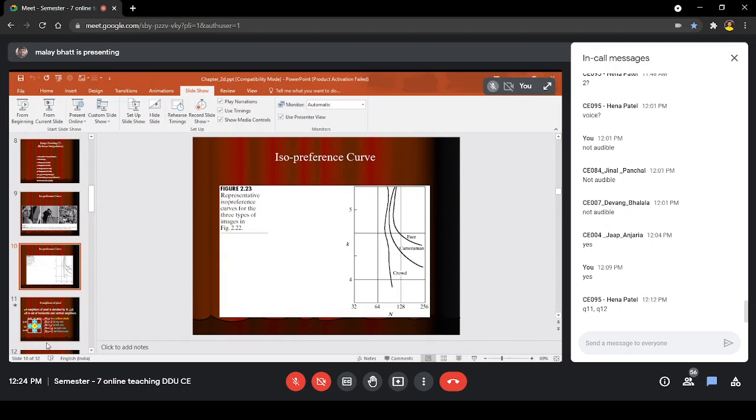We are getting very little information from it. So it is known as isopreference curve.